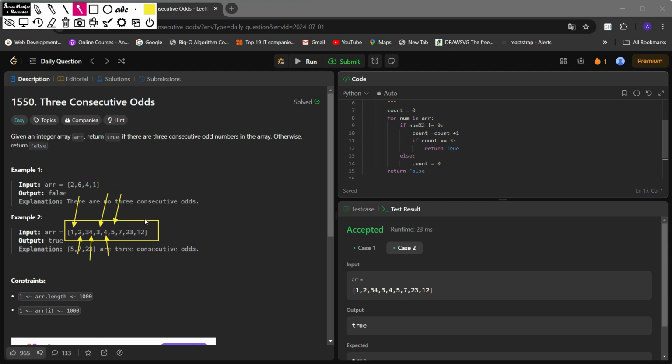Now we are on 5. So 5 is an odd number, and here it will increase the counter by 1. Then it will check whether count equals 3 or not. No, then it will go to the next number, that is 7. Now the counter is 1, it is increased to 2, and now it will again check if count equals 3. No, it will go to the next number.